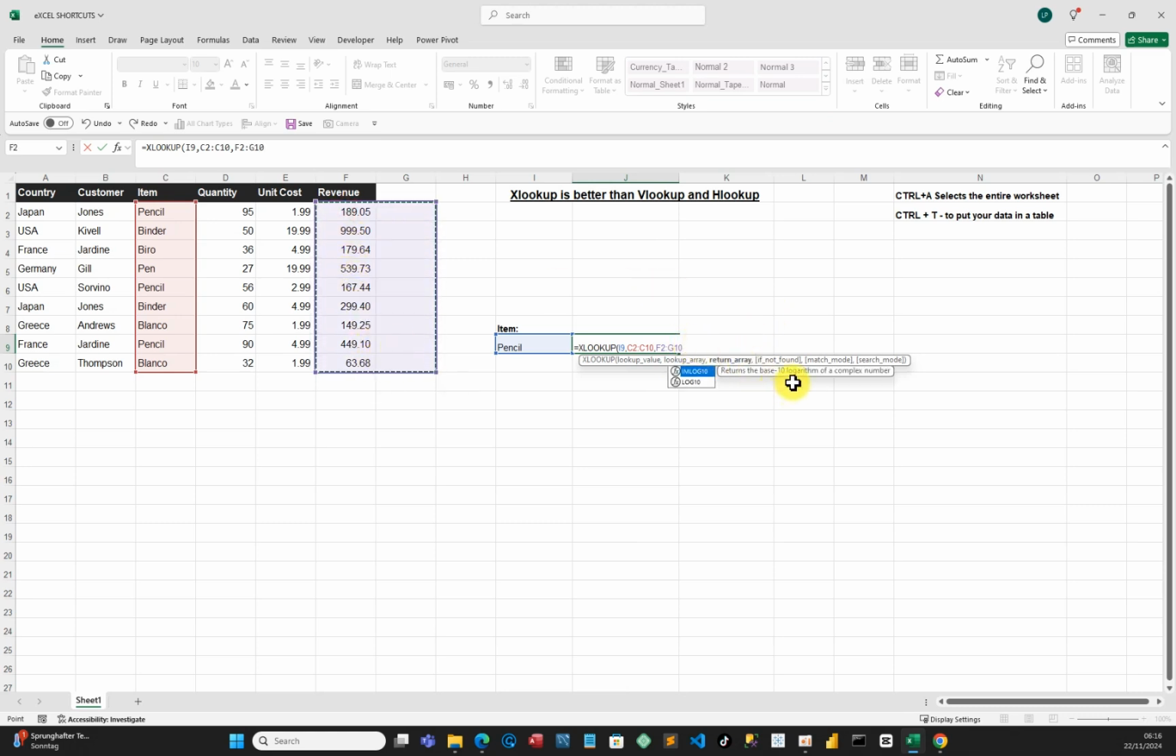And the next thing is, if not found, what do you want to put if not found? The next thing is match mode. Do you want approximate match or do you want exact match? Then search mode. We can do this later, so for now, it doesn't really matter.